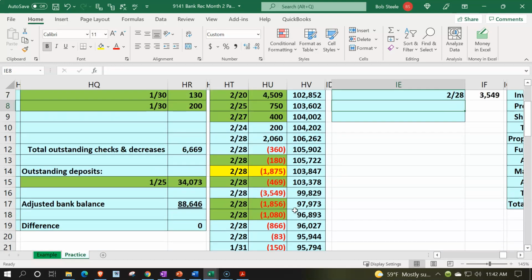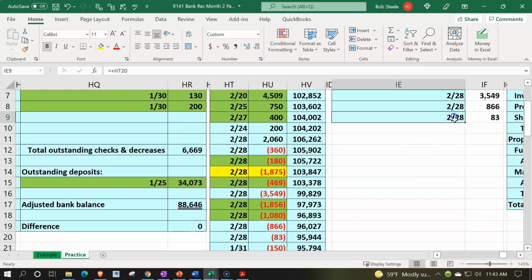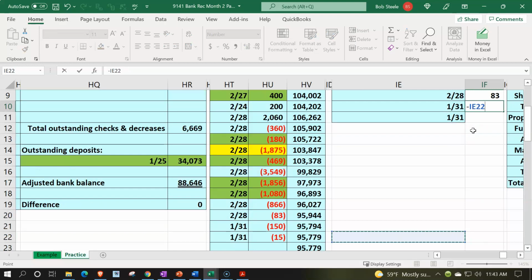And we have more, don't we? Yeah, we got 3 more. This is going to be equal to the 228 negative of the 866, and then equals the 228 and negative of the 83. And then I'm going to copy this down a couple more. There's like 2 more, I think, copying it down. So then we've got the negative of the 150.